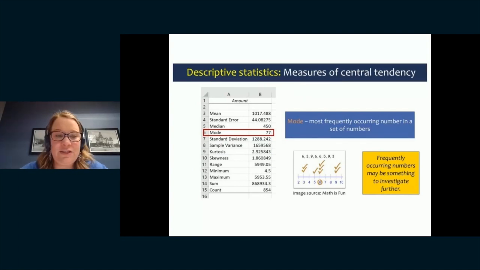In our statistical data that we're looking at on the left-hand side, this is check data. And so I can see that the most frequent check that I wrote was for $77. Now, maybe that makes sense. Maybe I have a weekly expense every week that is for $77, and it makes complete sense. But maybe that doesn't make sense. And so the mode can be used to help us identify areas that we need to investigate further.